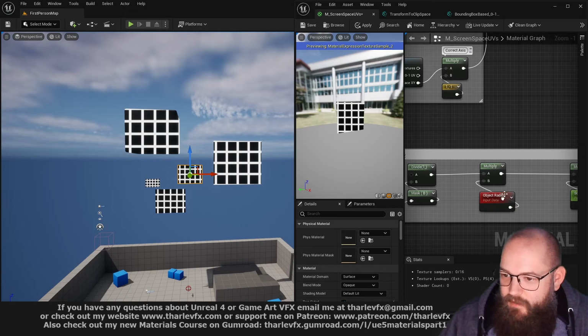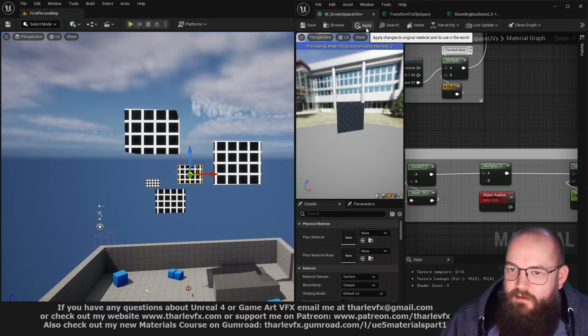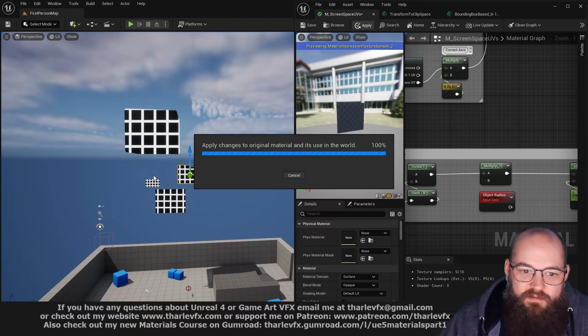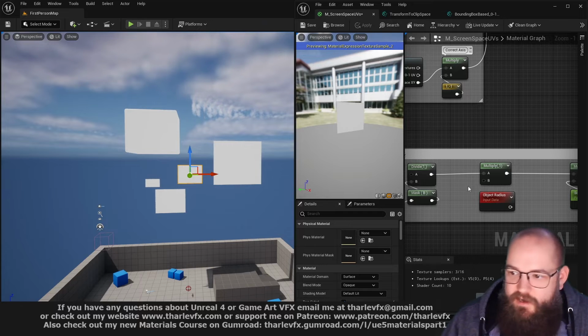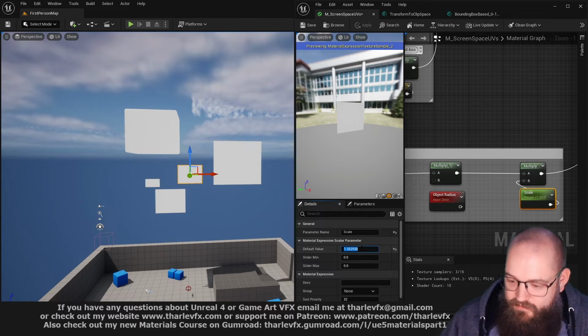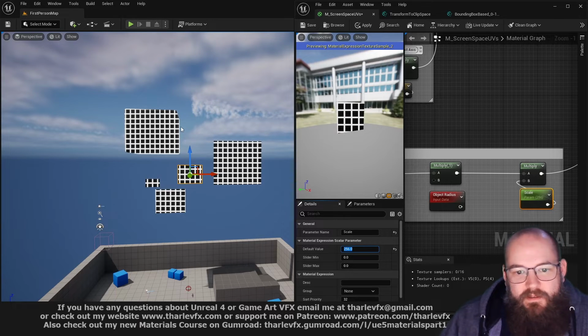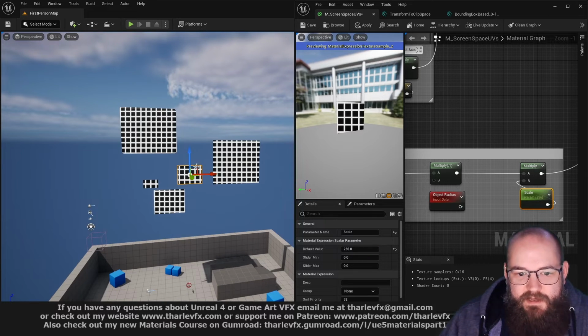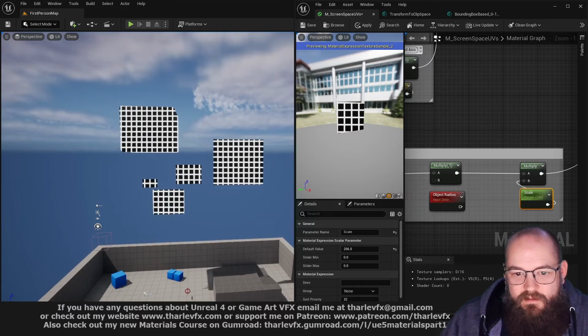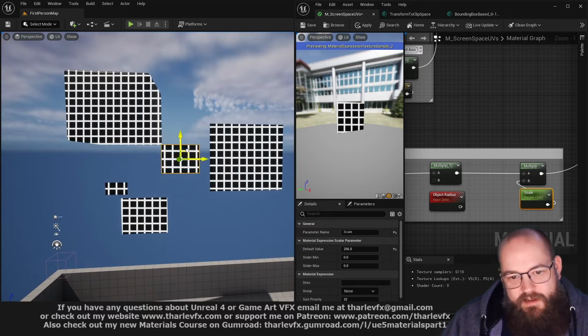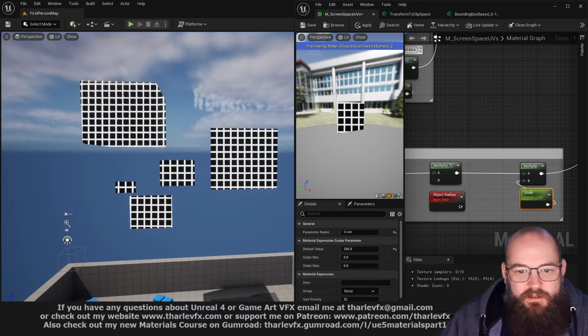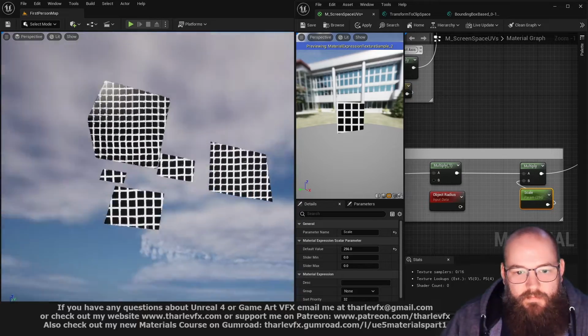Or we can not multiply by the object radius, and then our grid projection will be the same on every object. Just be aware that the scale factor is now very different. And now it's the same size squares on both objects, regardless of how big the object is. So again, depending on your use case, which is pretty cool.